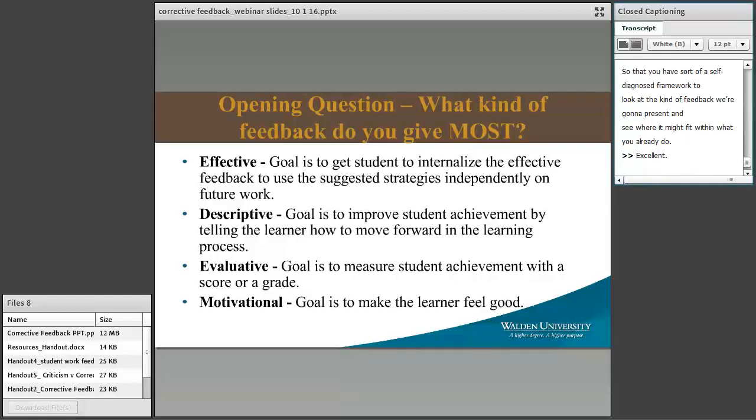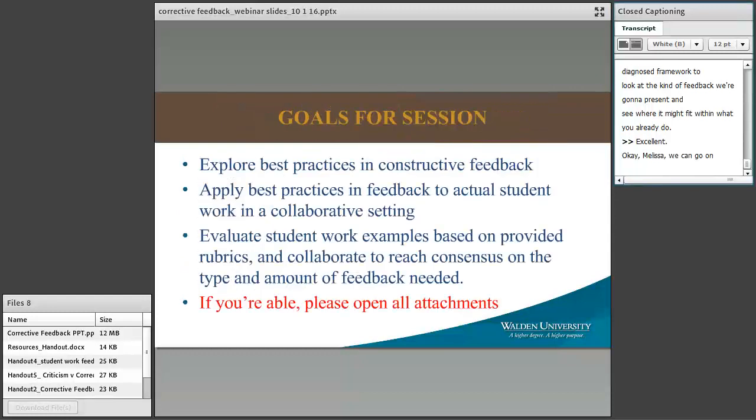Excellent. Okay, Melissa, we can go on to the next slide. The goals for our session today are, among others, these 4: to explore best practices in what we call constructive feedback, and best practices applied to actual student work. So we're going to work together on a couple of examples and see what we can do to help promote best practices.